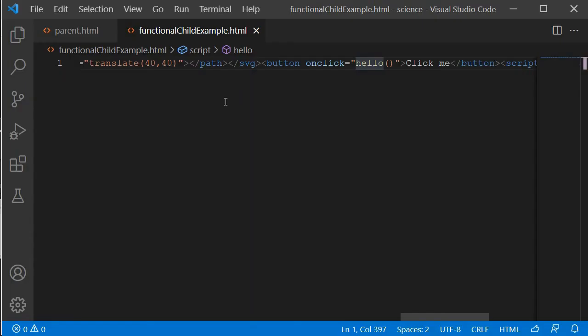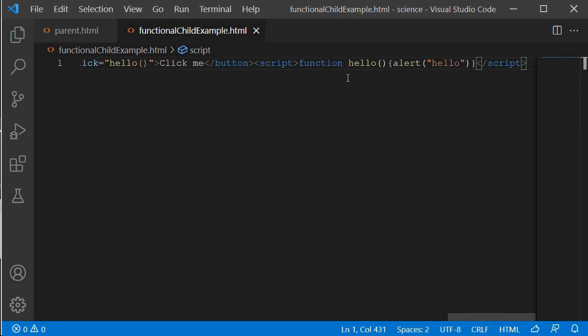To illustrate a little bit what we mean by functional information, I've created another file called functional child example, which is exactly the same as the parent, but at the end of it, I've added a little bit of other information, starting with the word button here. And it says button, one click, hello, click me, button, script, and then it has this word function, hello, and an alert. So this is a thing that actually puts a button up and does something. So let's take a look at that. So when we bring up the functional child, we have a little button here, and if I click on it, it says this page says hello.